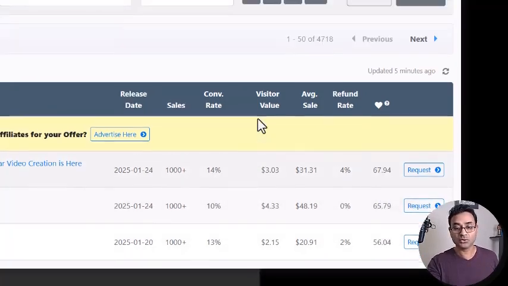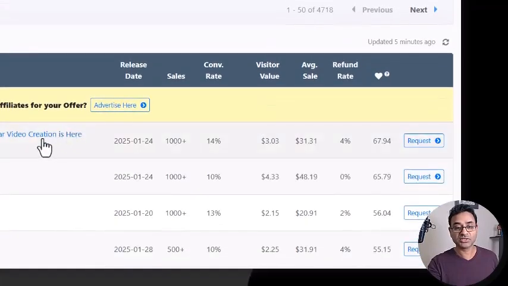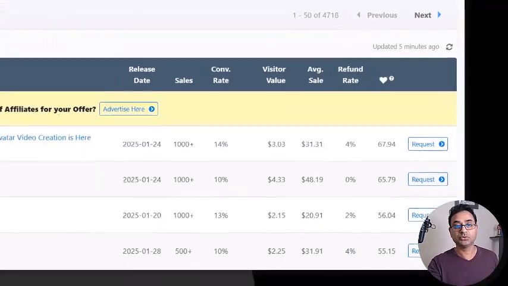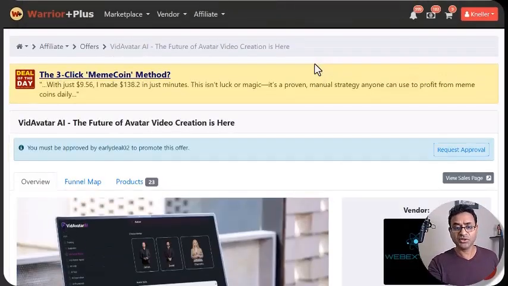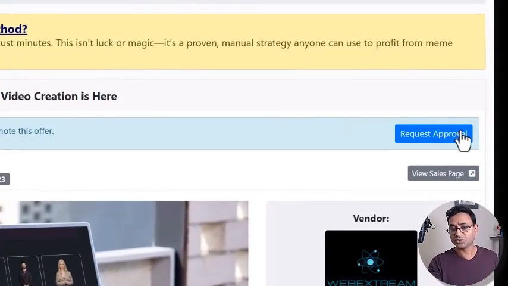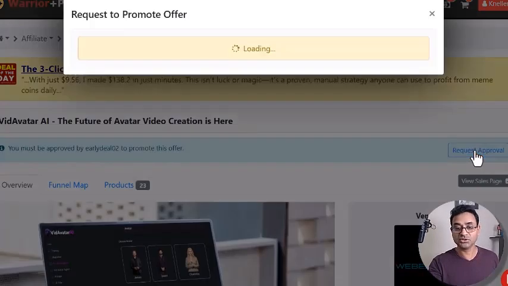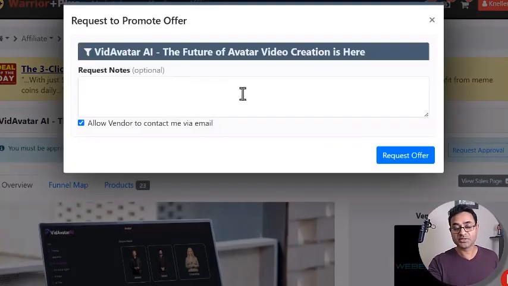Now, say you want to promote one of the offers, you can just click on one of them and it'll take you to the page, the affiliate page. So once you're here, you could see various things. So you could request your approval here. So once you click this, you should get a box like this where you put in some notes.